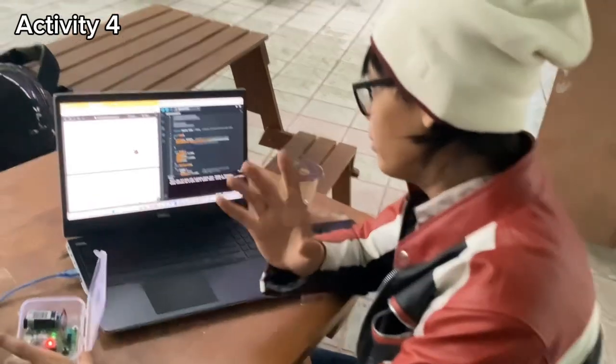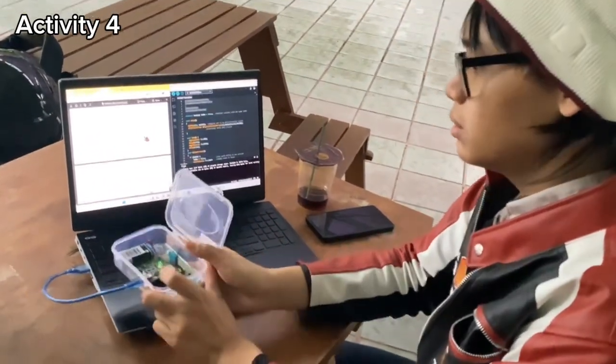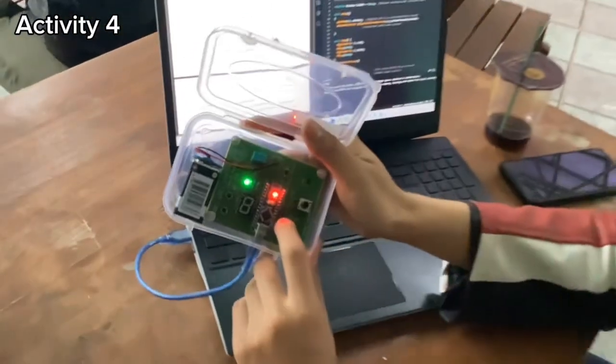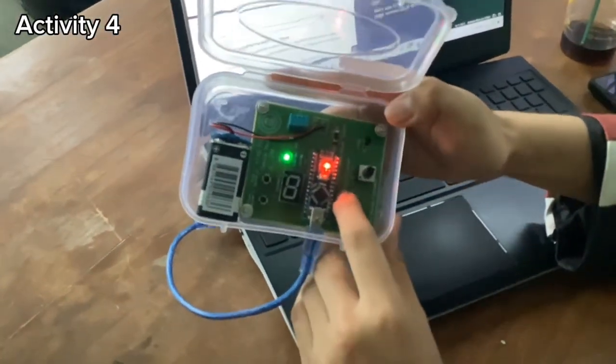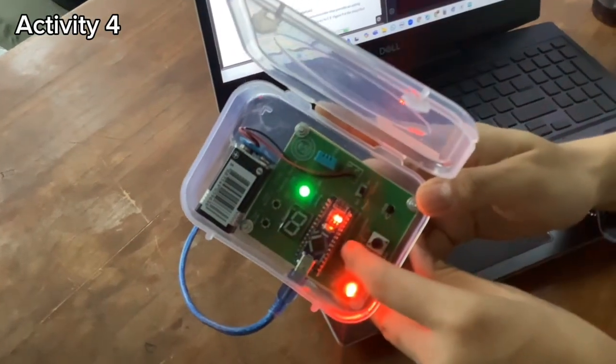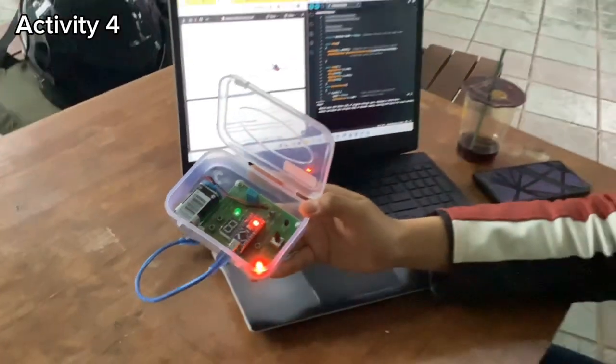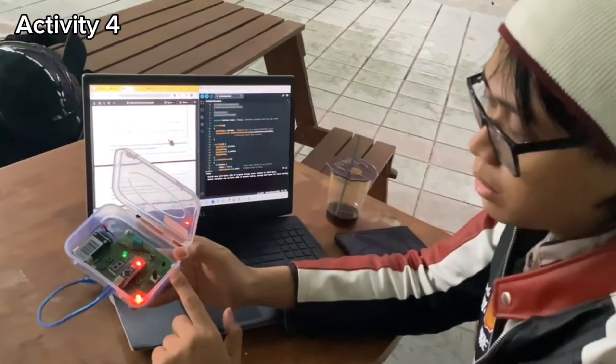For activity 4, after we upload the code into the Arduino Nano, we see that if we push the button 3 times, 1, 2, 3, the button would turn from on into off, but LED 2 would stay on blinking.